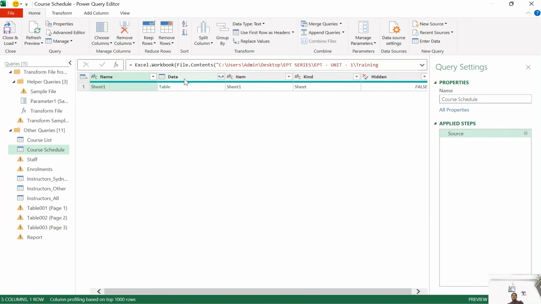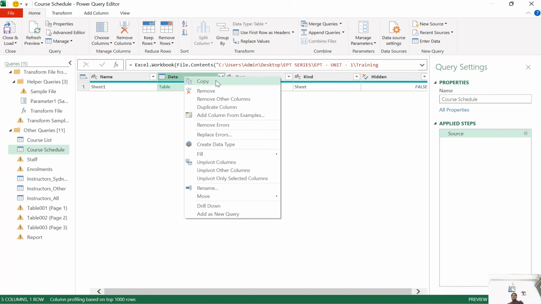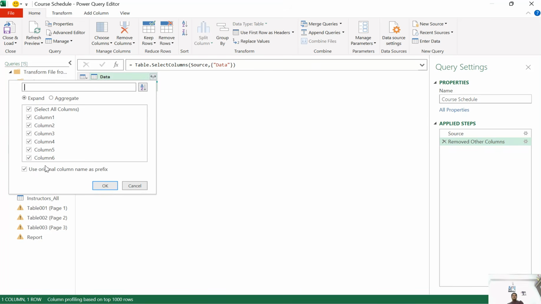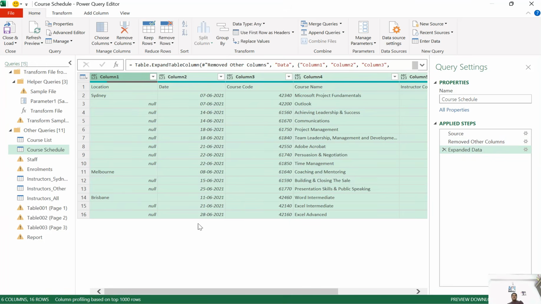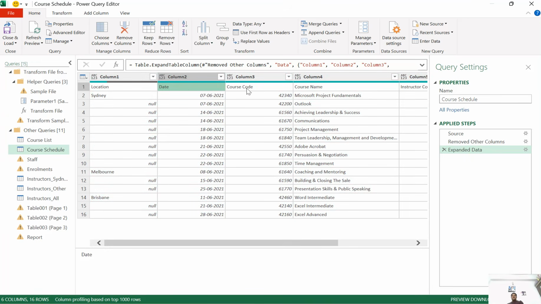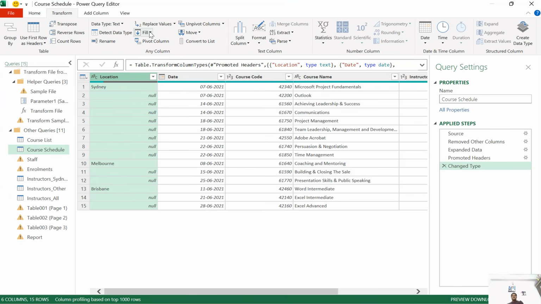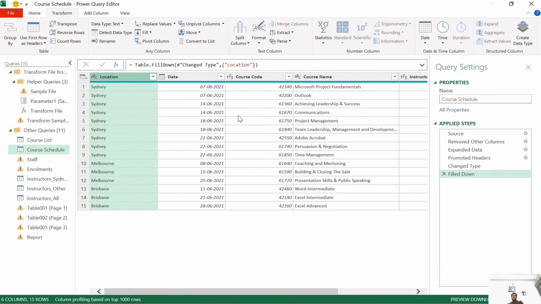First of all, we'll right click on the data column and select remove other columns. Now we'll expand the column, untick use original column name as prefix and then click on OK. Now let's do the first transformation over here. We'll first promote the first row as a header. So let's click on use first row as header in the transform group. Now let's do some transformation. Select the location column, go to Transform, go to Fill and Fill Down.